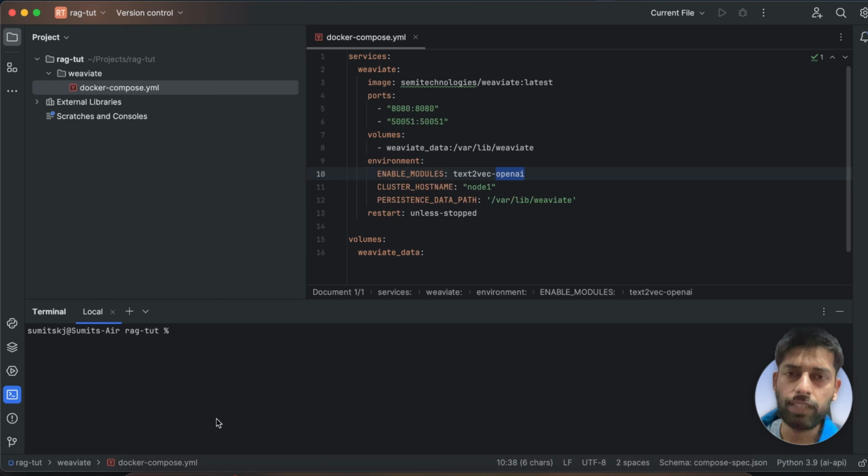Let's try to start Weaviate on our Docker. For that, let's start this Docker Compose file. Docker compose up -f weaviate-docker-compose.yml. Using this command, the container has been created. It should be up. Here, as you can see, our Weaviate database service has started.